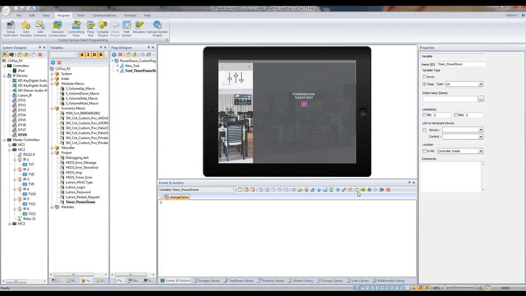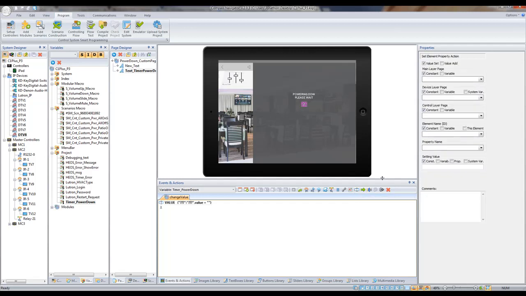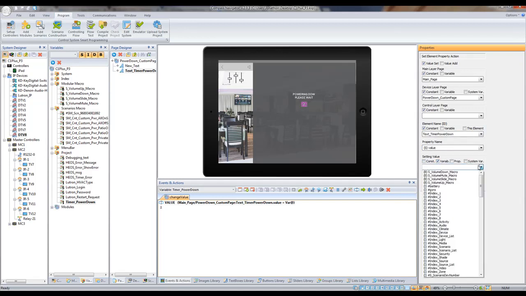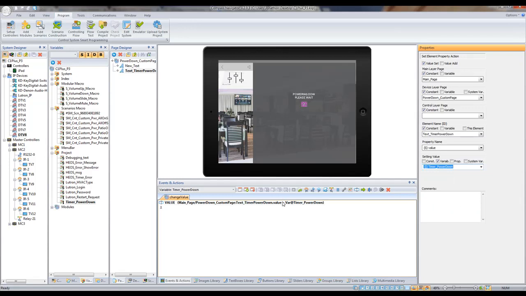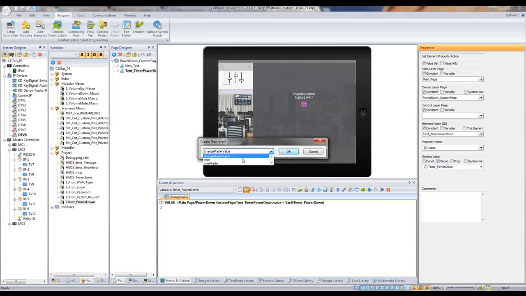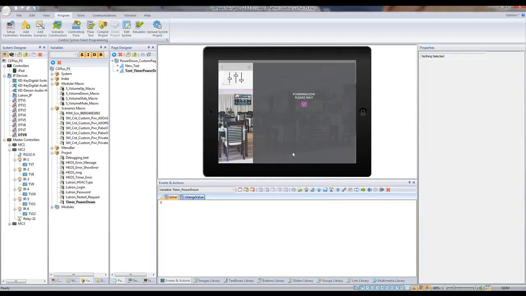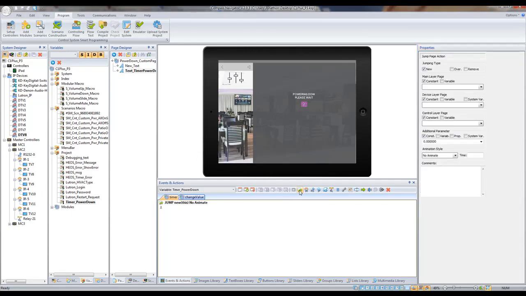So anytime it changes from 20 to 19, 19 to 18, 18 to 17, this graphical event is going to occur that on my power down custom page, that text timer, its value, in other words, what it reads as, is going to be set equal to the value of my variable. So I just created a loop essentially. The variable controls the value of the text, and the text is always referencing the value of the variable. That's happening every time it changes, 20, 19, 18, 17, etc.